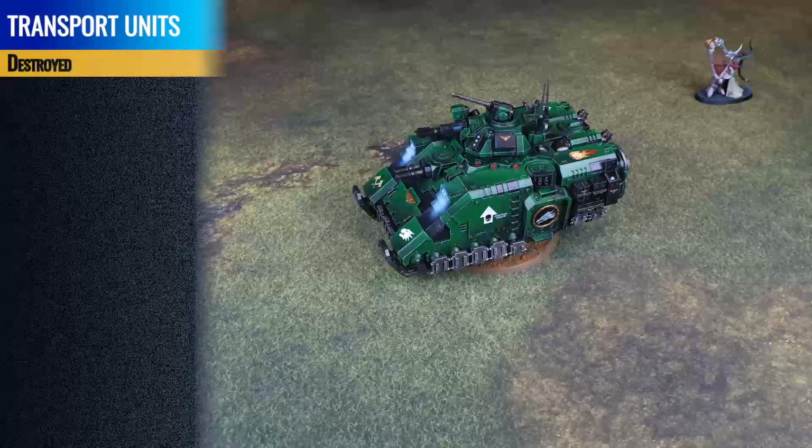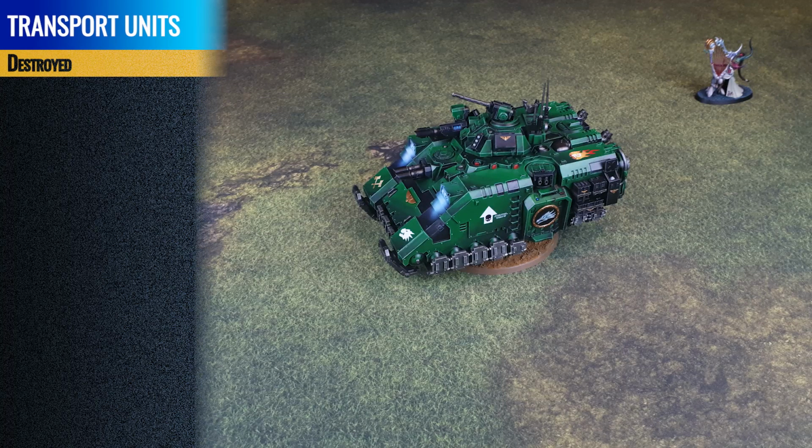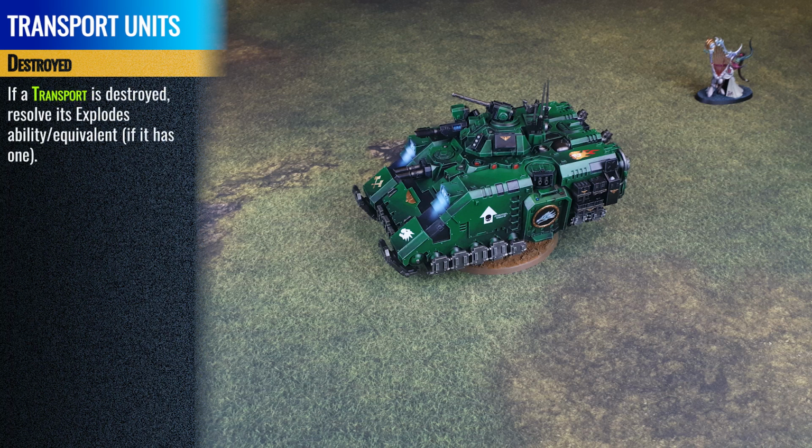Should a transport be destroyed while units are embarked within, the following sequence takes place. First, resolve any explosion or death throw rules, which are noted on the unit's datasheet if applicable. These rules have you roll a d6, and depending on the result noted in the rule, it can deal mortal wounds to nearby units. The mechanisms on how damage is resolved will be covered with the attack sequence. But in this example, there is nothing nearby to be affected by an explosion anyways.